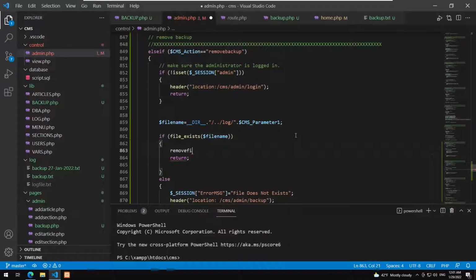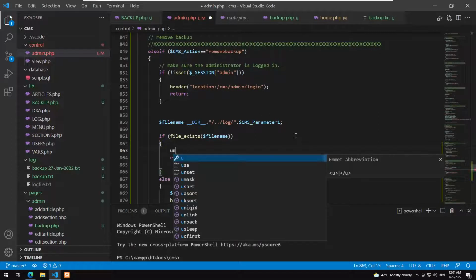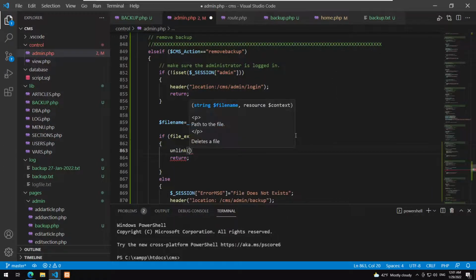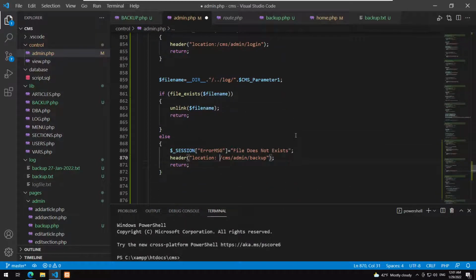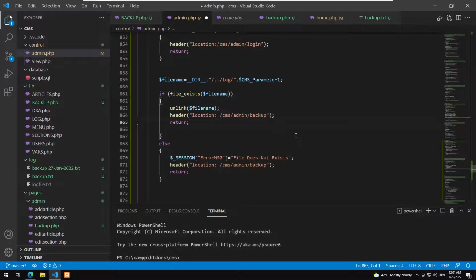Is there remove file or delete file? No, it was unlink, I think. Yeah, unlink, and I pass the path of the file, so this is going to be file name. Okay, if the file exists I will just say unlink the file name, and since I want the file name to disappear I need to redirect to the backup page again, okay, for things to get refreshed.